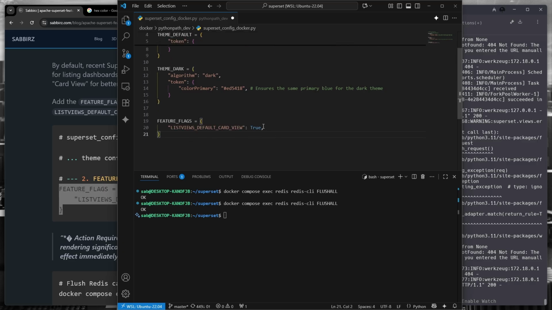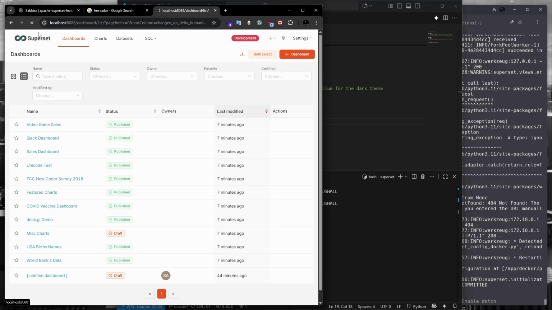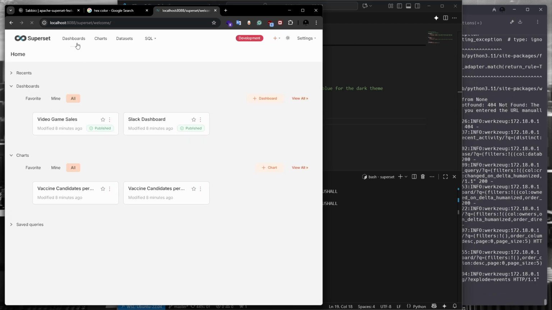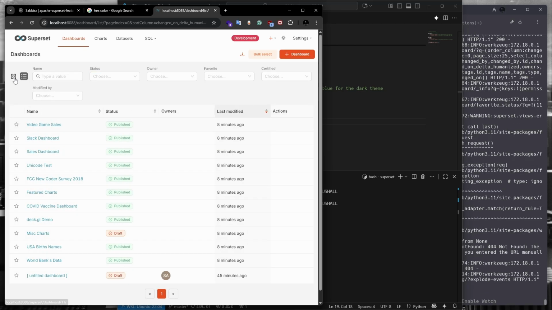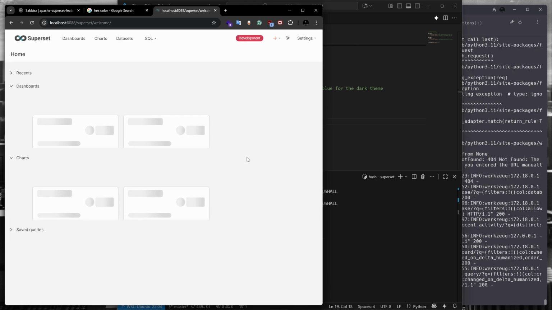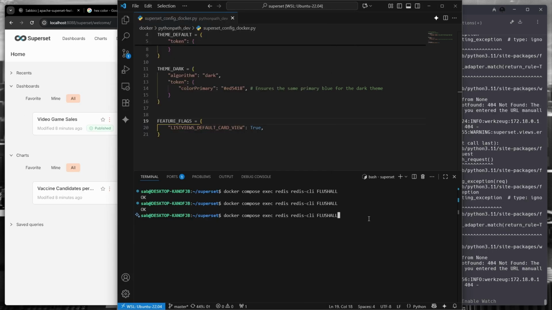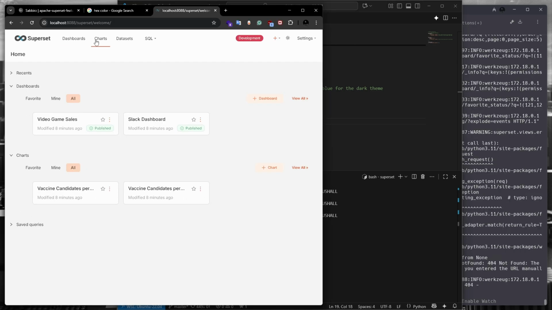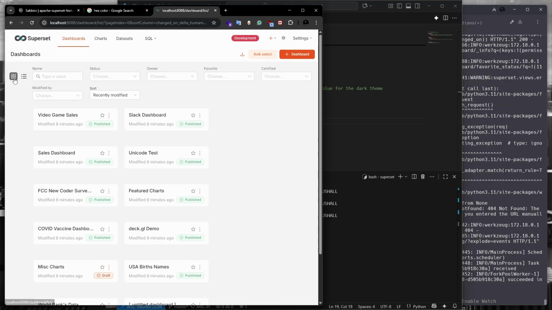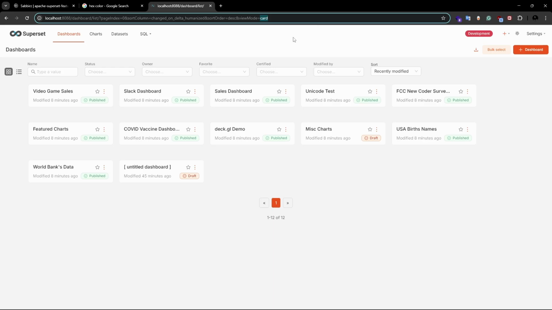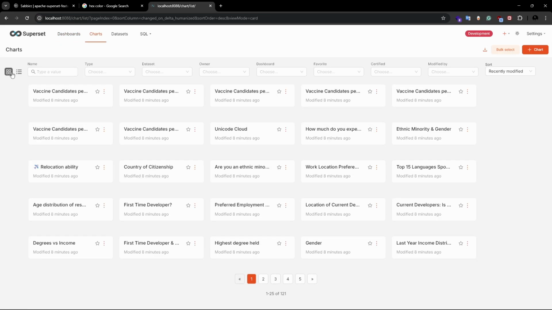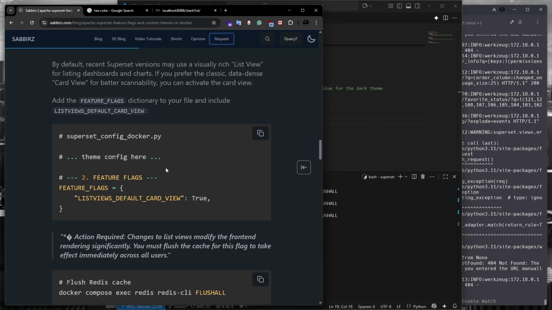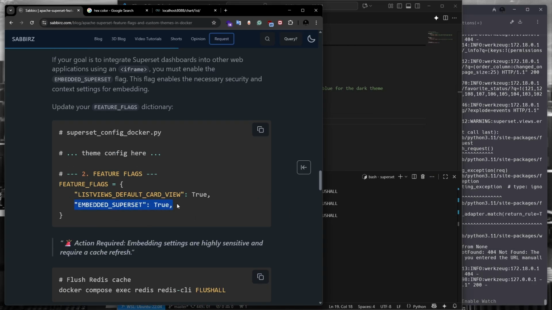You might try to reload and expect it to work, but if you go to your dashboard, you will see it hasn't defaulted to the card view. Again, we must clear the Redis cache. Then if I do a hard reload and now go back to my dashboard, you will see the default view is now card view. Our chart list will also now default to card view too. Congratulations! The next feature we'll enable is embedded Superset.